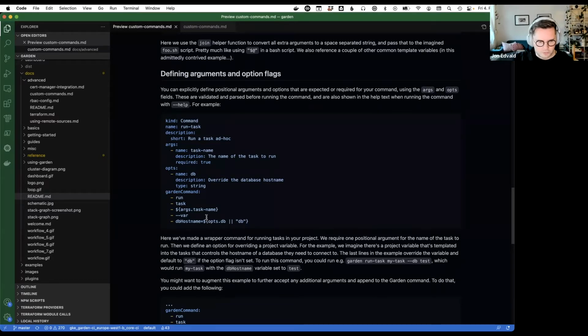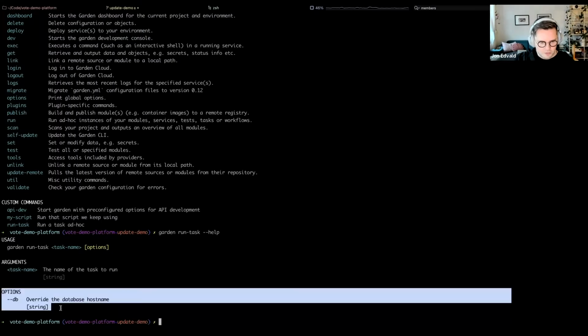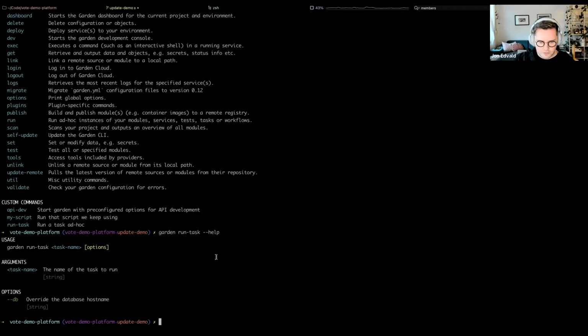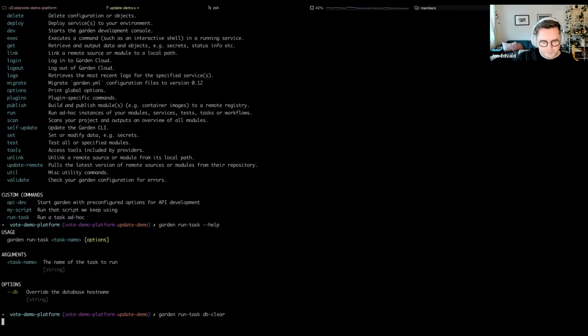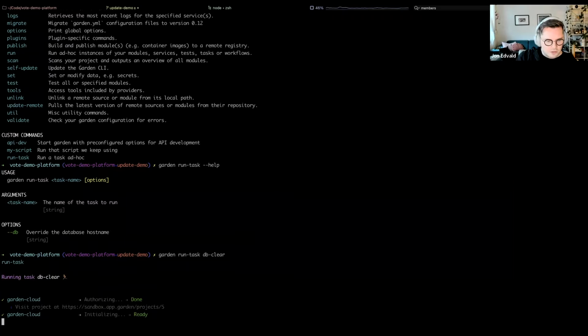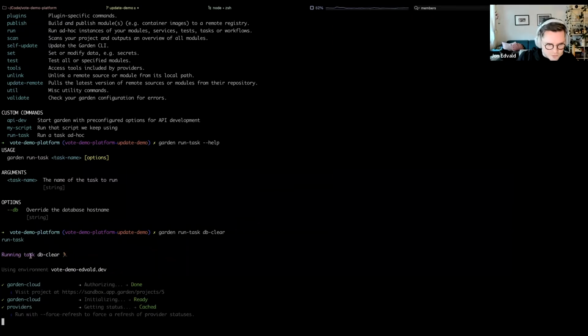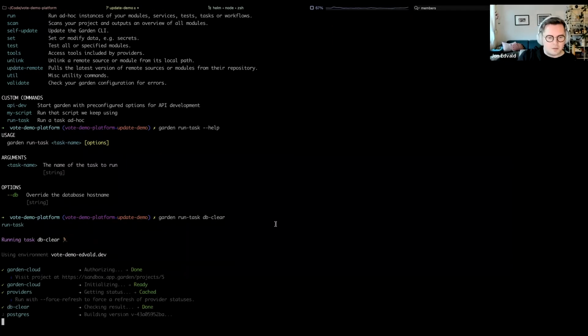And going back to the terminal here, you can see this comes up here. And if I were to run, so if I could just run garden run task, I think there is a DB clear one. And I can run that without any options because it's not required. What this basically ends up doing, so I have this run task wrapper here. This will just run the task DB clear. We'll go through whatever needs to happen to do that.